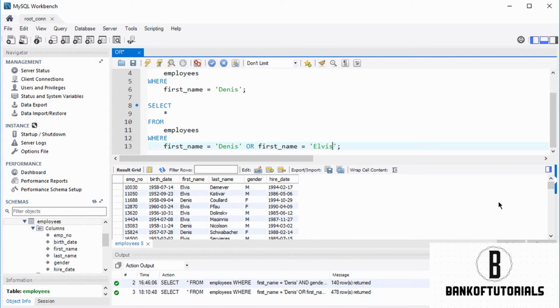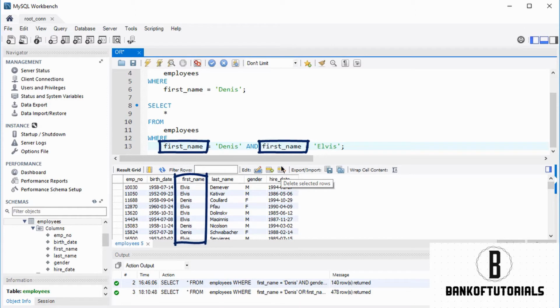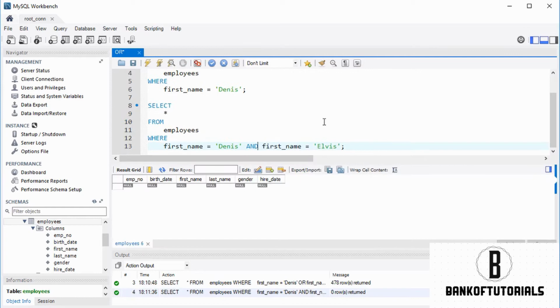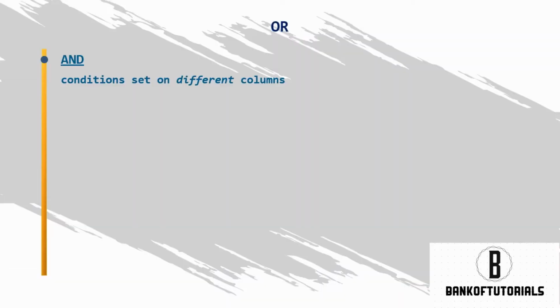To prove to you that this is the way SQL understands the AND and OR operators, let's run the same query using AND instead of OR. Notice how both conditions are set on the same column, first name. We execute this query and Workbench returns nothing. Ha! SQL was unable to find a person named both Dennis and Elvis at the same time. Therefore, we can conclude that we should either use AND with the conditions set on different columns, or we should use OR with conditions set on the same column.